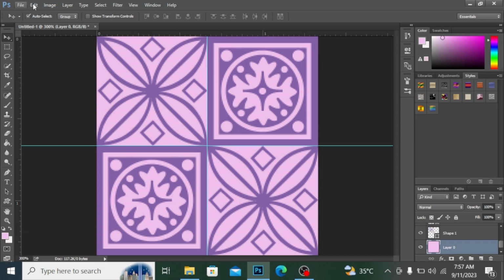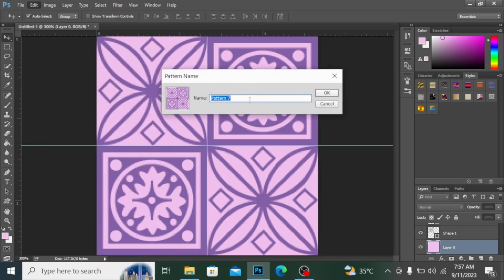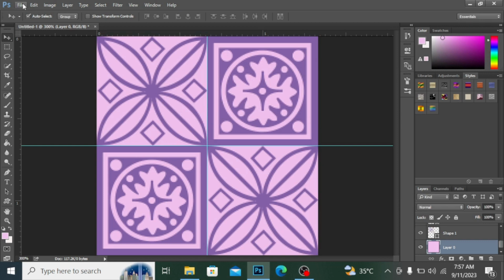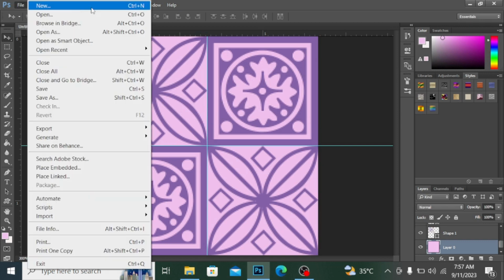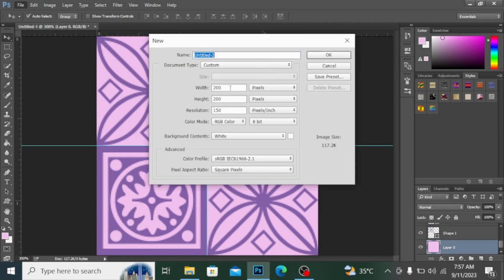Guys, now I'm going into the edit and I'm going to define the pattern. Click on this and name your pattern right here. I'm naming it as custom shapes. Hit OK. From here let's take a new file of size 2000 by 2000 pixels. Guys, the resolution is 150 and the color mode is RGB. Hit OK.